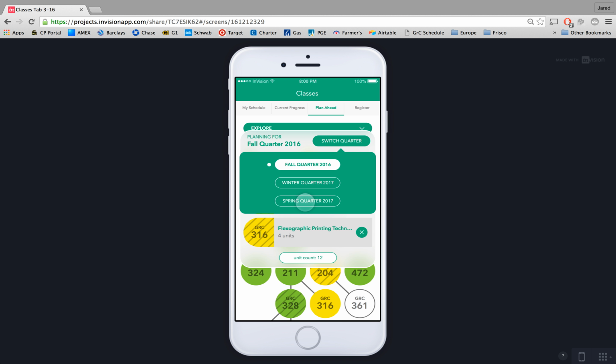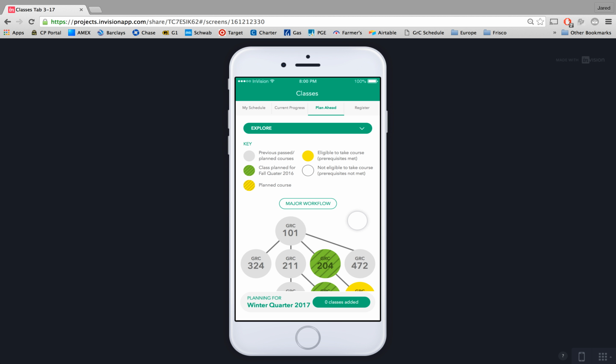Okay, go ahead. Which one? You want to do winter quarter. Nice, I put a note down for that. On this screen, maybe if this was at the top, like planning for winter quarter, you could click on winter quarter to change it. Cool. And then zero classes added could still be at the bottom, so it keeps showing that at the bottom.